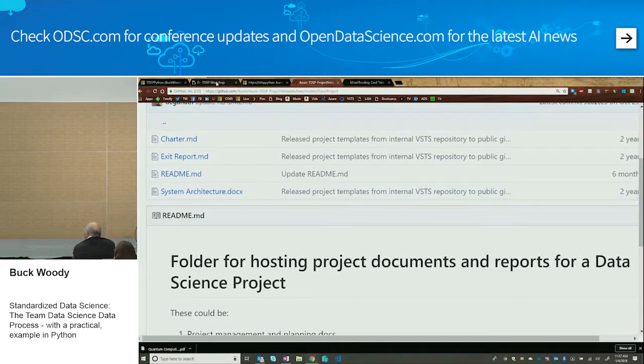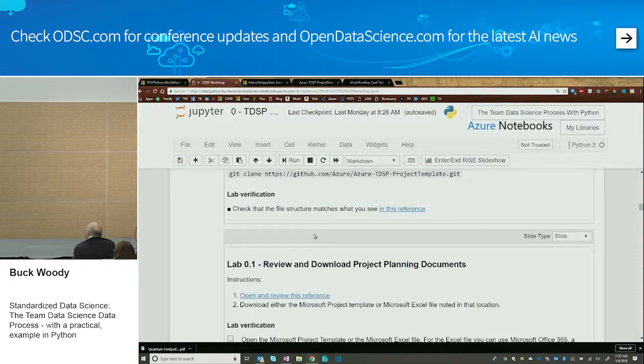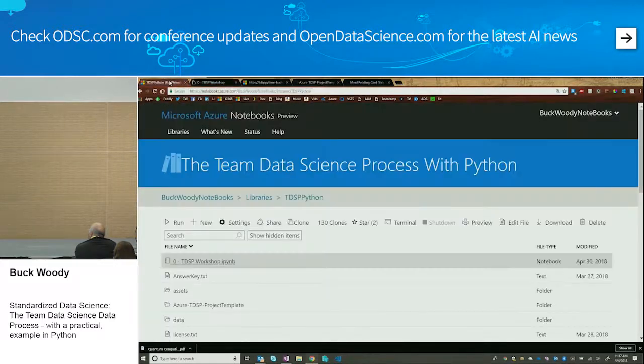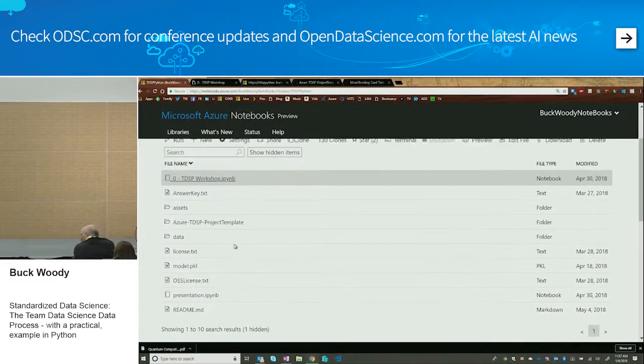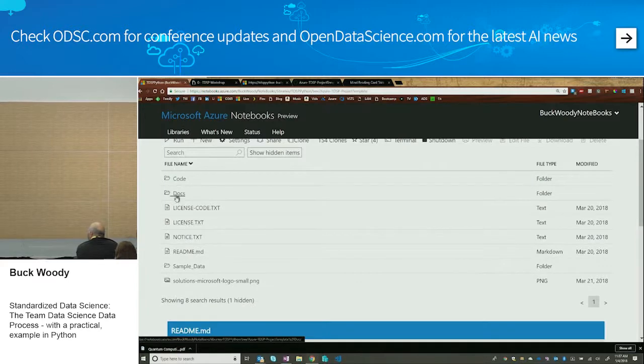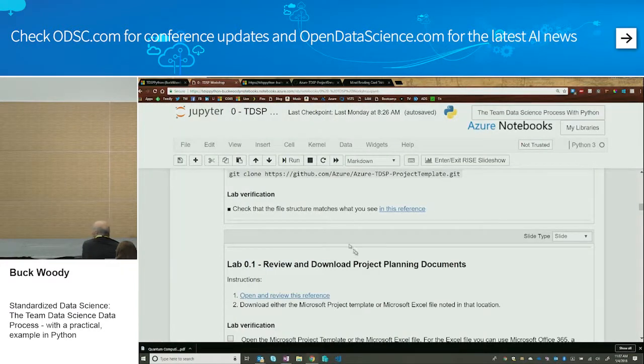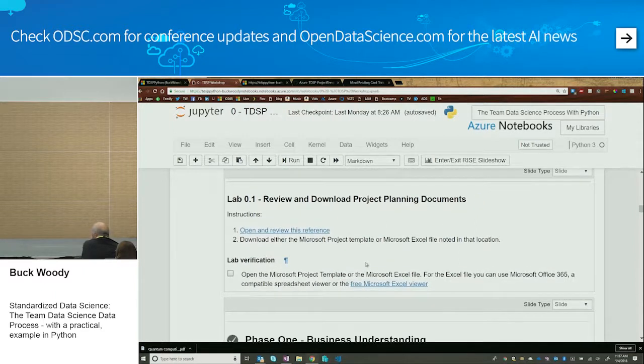Okay, back to the thing. So this lab is technically already done. You would simply go back to the Python notebooks, and if you look, you don't have to do this, but there are directories in here, the TDSP project template, and that was your validation for this lab. Nicely done, folks.